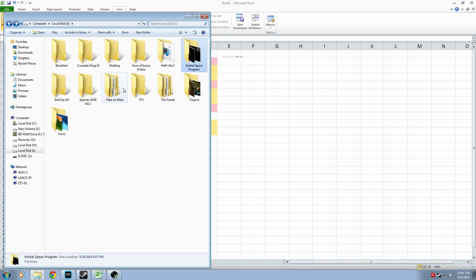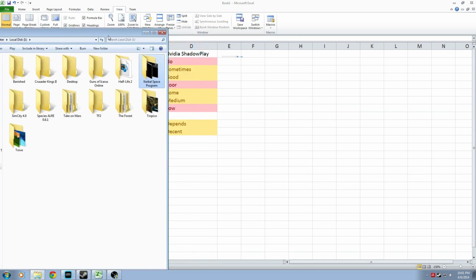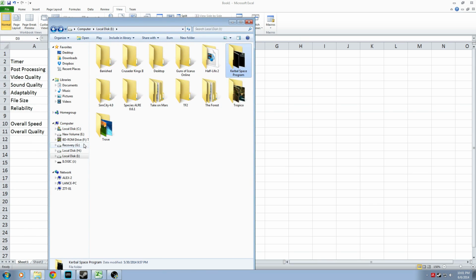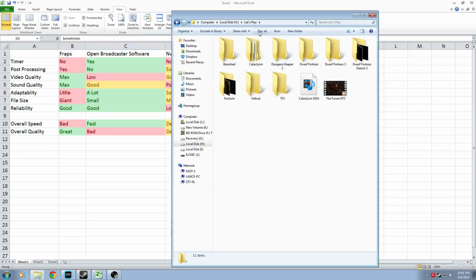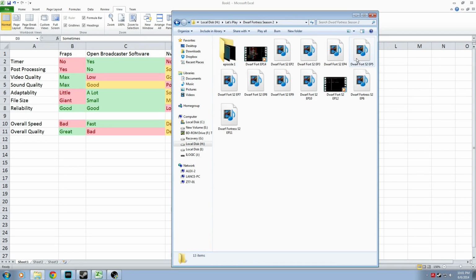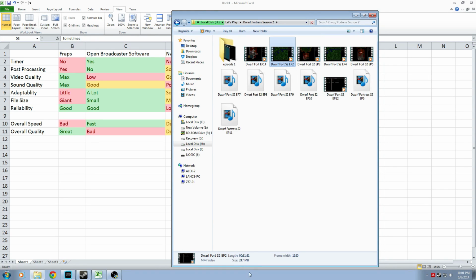But all of the videos in this folder are just Fraps and Nvidia Shadowplay. Now, on the other hand, in this other folder, my Let's Play folder, I put most of my Open Broadcast Software videos. So, Dwarf Fortress Season 2, you'll see the episodes of this, 260 megabytes. So it's like a quarter of what even Shadowplay was doing. So I can just record a bunch of these really, really fast.